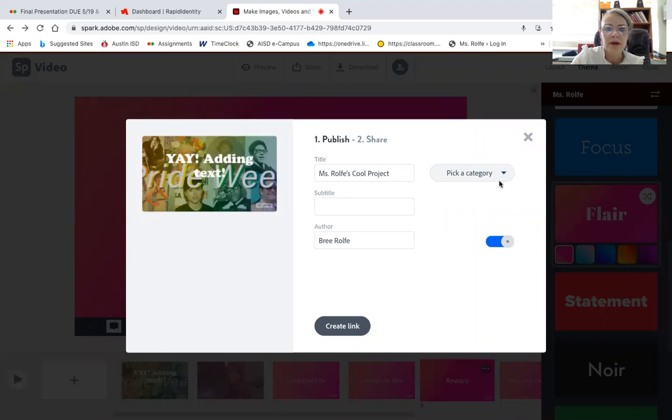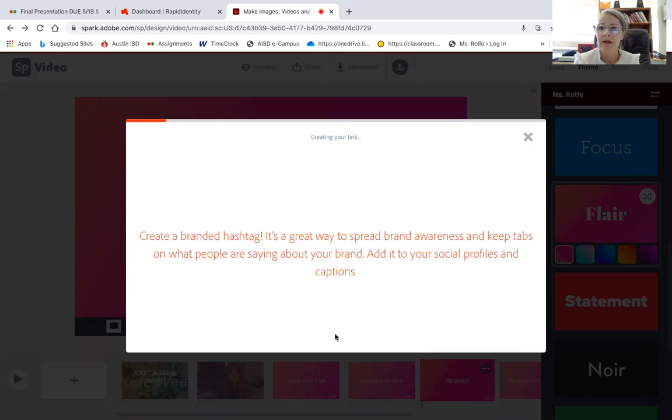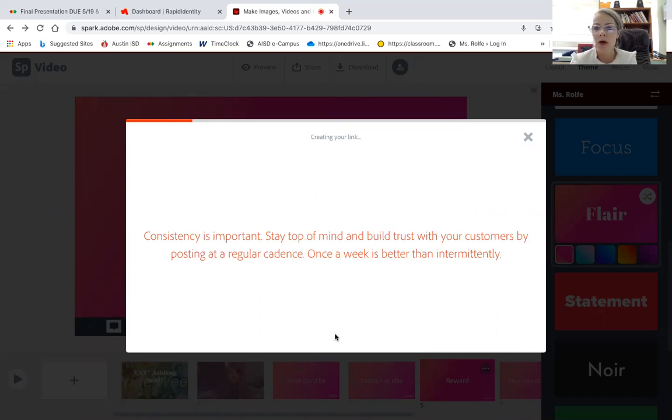You type in your name and whatever. You don't have to pick a category. I always pick education. And then you hit create link. And then you just got to wait for it. It's going to create the link. I really shouldn't have put a video in this because that's what's taking a long time. So it's going to create a link.